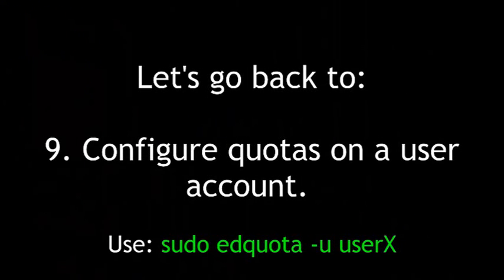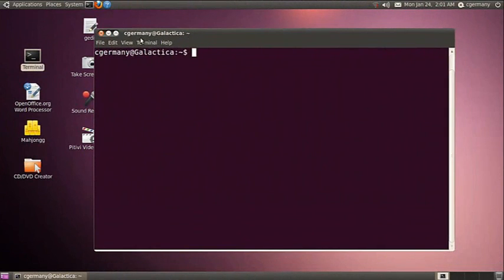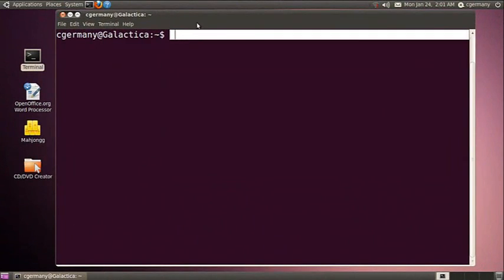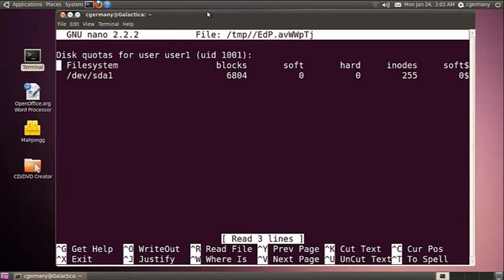Let's go back to step 9. Configure quotas on a user account. Again, use sudo edquota -u and the username. Okay, let's zoom in here and let's edit some quota files. Alright, so to do that I need to use the command edquota. And of course I need root privileges, so sudo edquota. And remember, one of the users we created was user1, so we're going to edit the quota for that user.